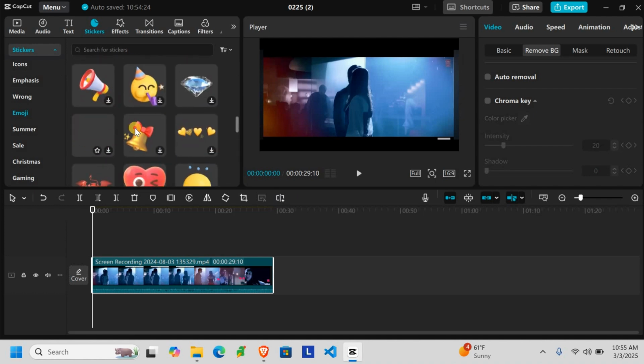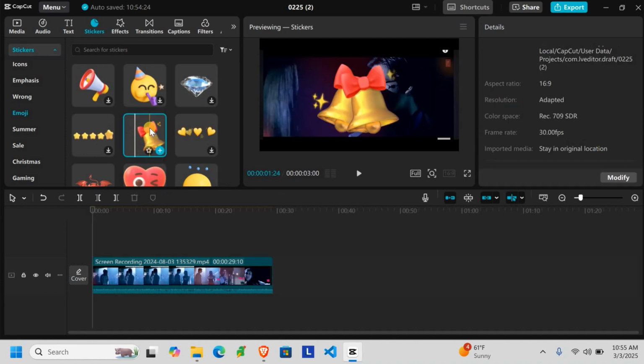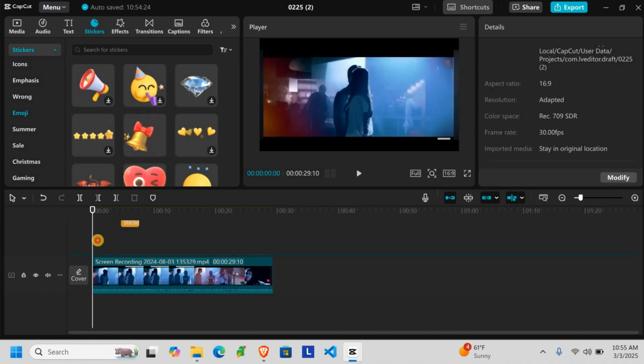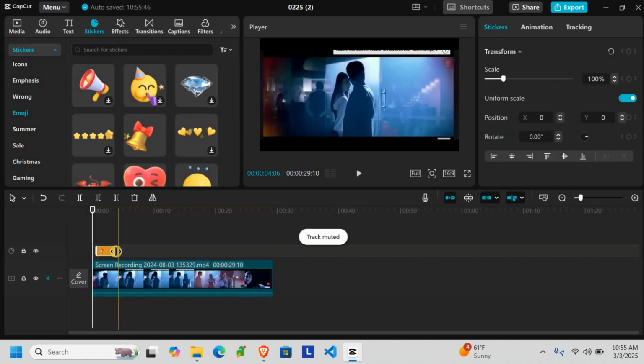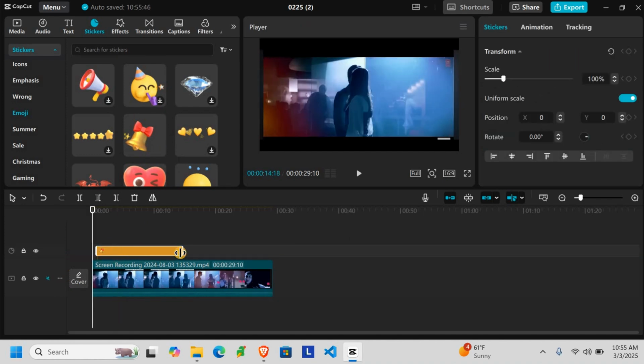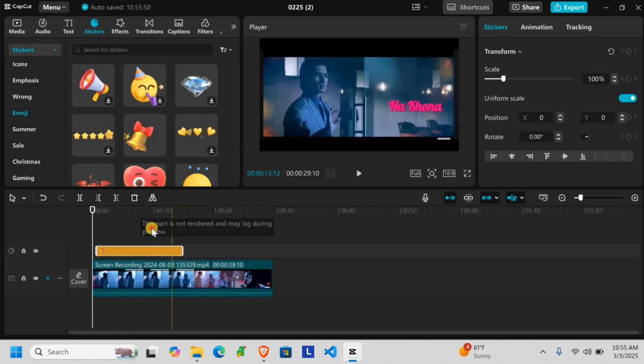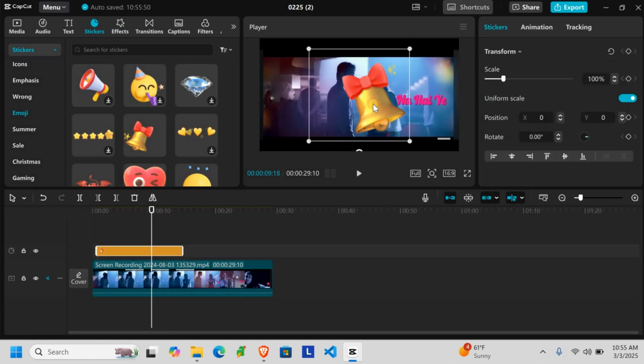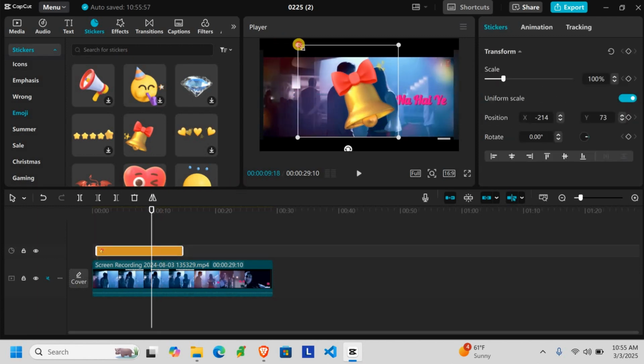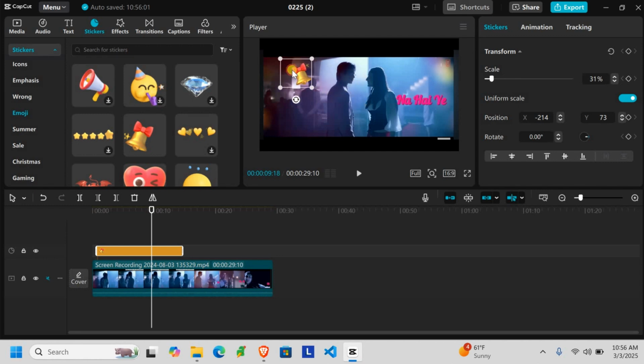Let's choose this one. As you can see, your emoji has appeared on your video. To add this emoji, drag down the emoji like this and adjust its duration like this. You can also adjust its size by simply clicking here and adjusting its size like this. Once you have adjusted, position it wherever you want like this.